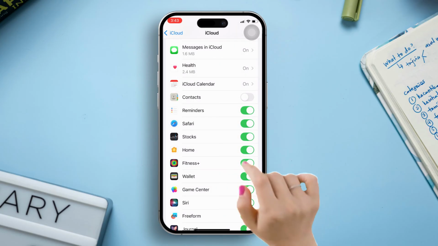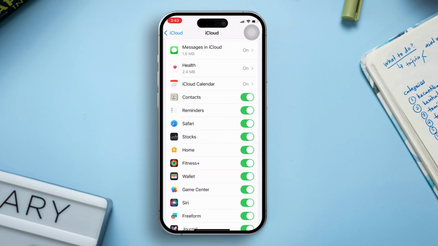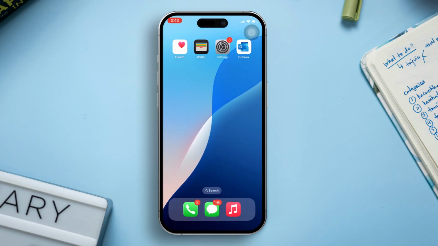Now wait for a few seconds and toggle Contacts on again. Then hit the Merge option from here. Now check if the issue is fixed.